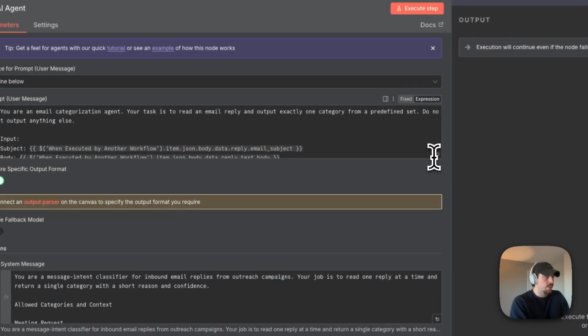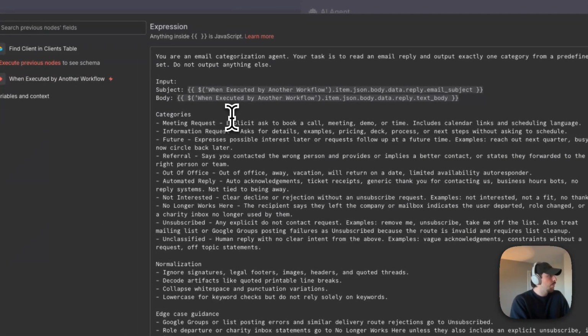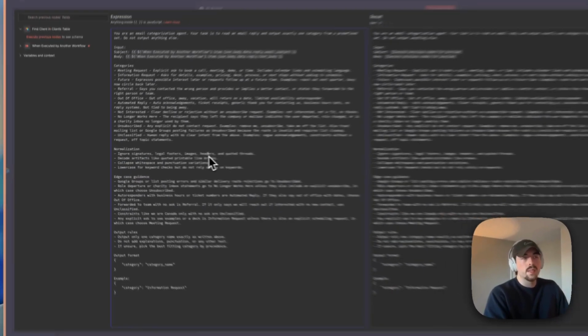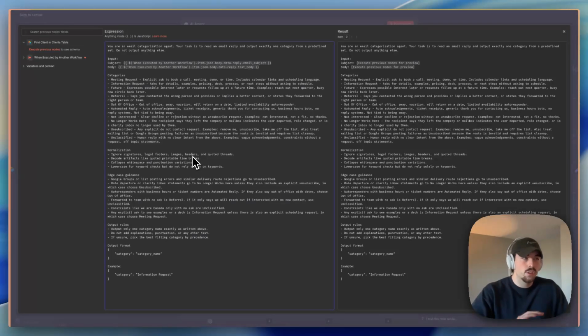It's really just context that we're doing it for. And then the actual prompt is, hey, here's the subject line, here's the body. Determine one of these categories. Ignore signatures because we don't want somebody to be tagged as a meeting request if there's a Calendly link in their signature. So we want it to ignore that.